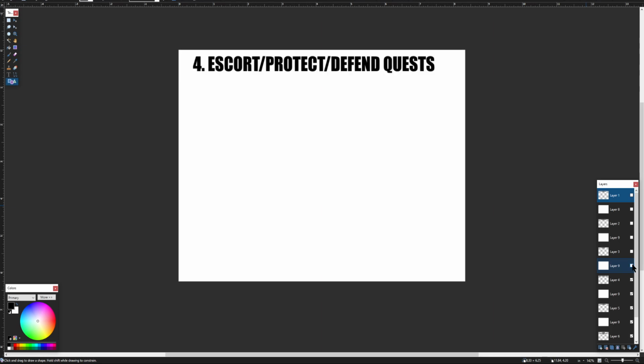The number 4th type is the Escort, Protect, and Defend quest. Hey, I am trying to get to this location. I need you to escort me here and also protect me along the way. Or hey, there's something that's going to be coming and attacking me. Please defend me in order to protect me, right? These all kind of go in combination. You got to escort them, you got to protect them, defend them. That's the number 4th type of quest.